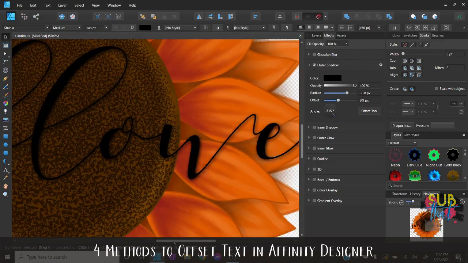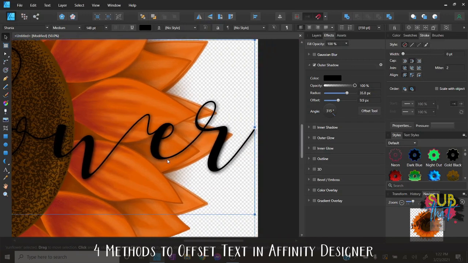I'll zoom in so you guys can maybe see this a little bit better. See, if you watch right here, you can see that you're creating a different look for your shadow as well. And again, you can still move that offset. And this is also how you would create a shadow if you were just in general looking for a shadow.